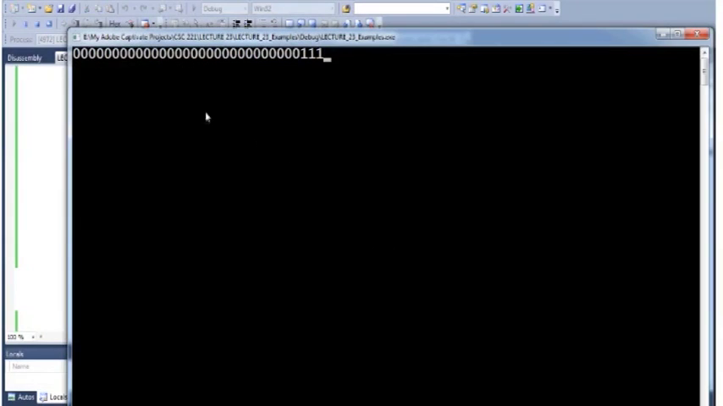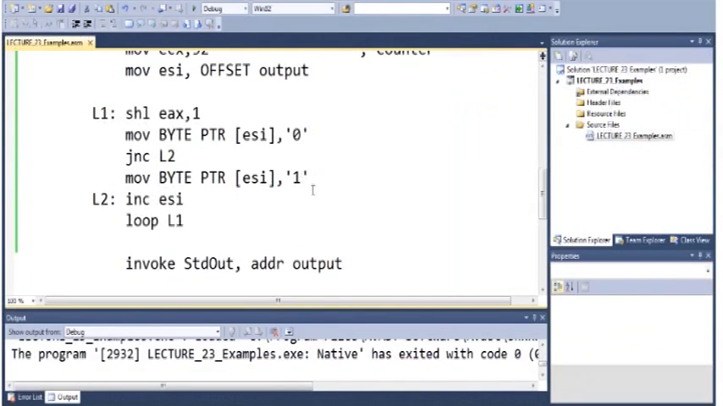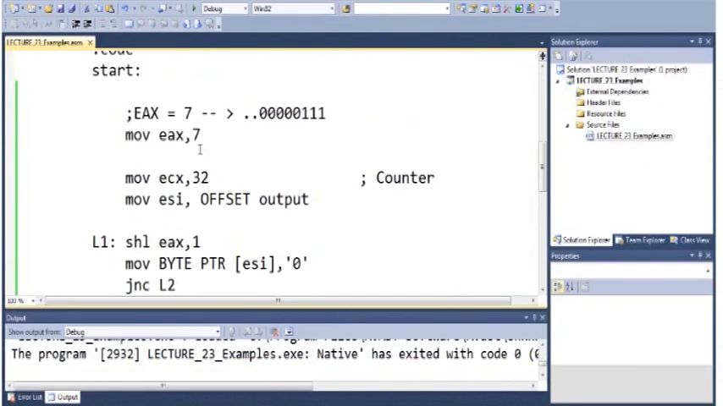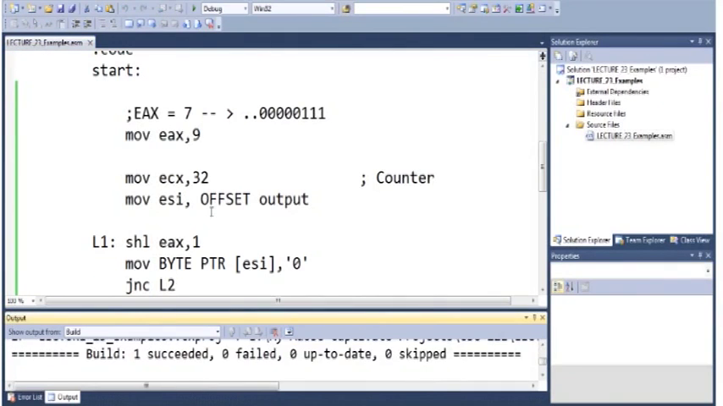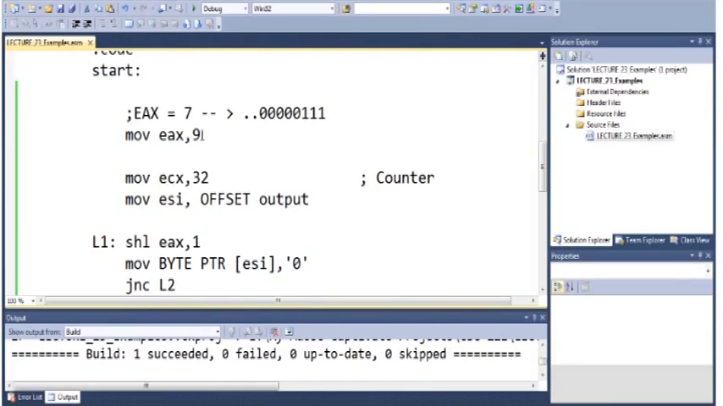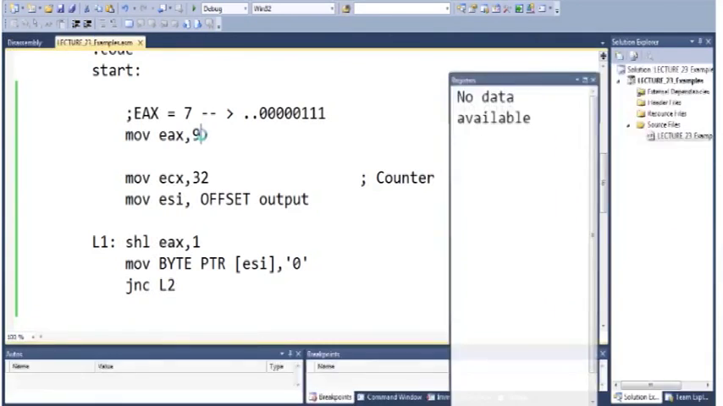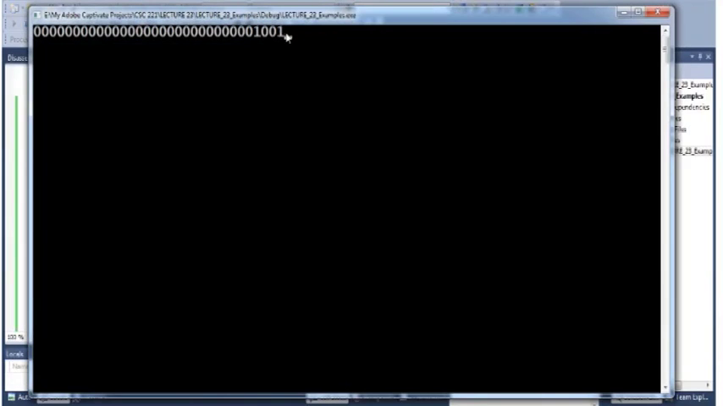So here you can see 0 0 0, all these zeros, and in the end you have got 1 1. So this is the output of this program. Otherwise, if I just change the value, instead of 7, if I use 9, then it should be 1 0 0 1. The last byte, or the least significant byte, should be 1 0 0 1 in binary. So I just run this one. It should be 1 0 0 1 because it is the equivalent of 9 in decimal.